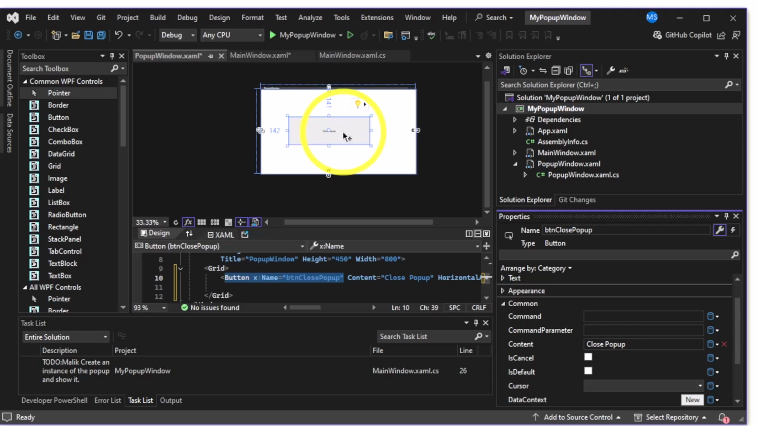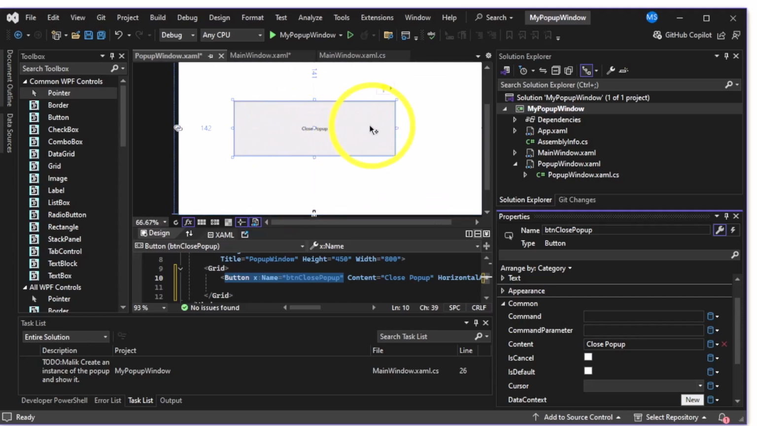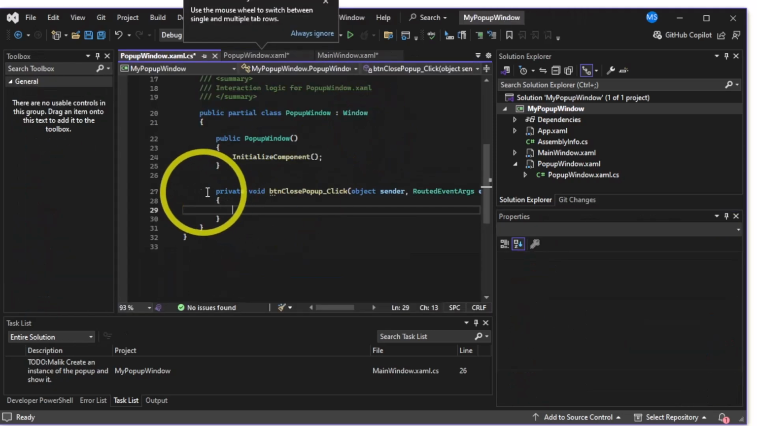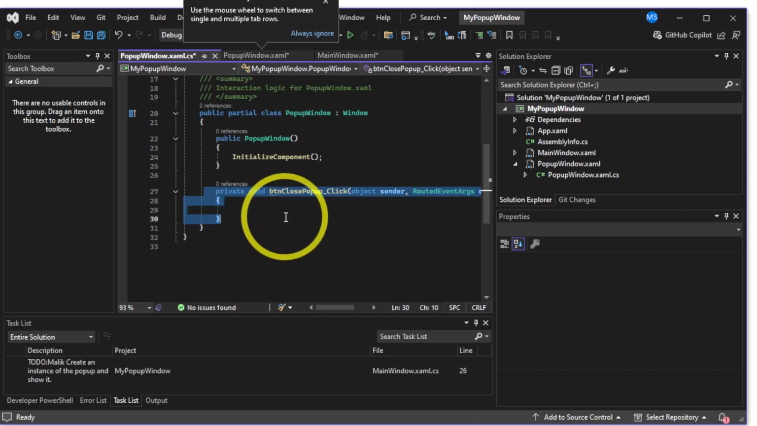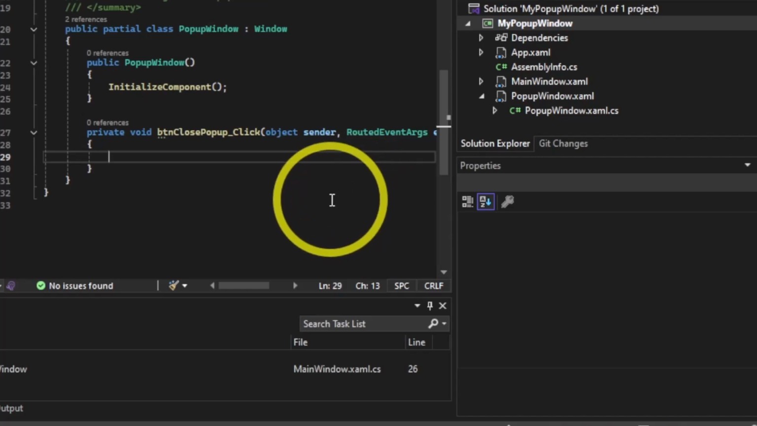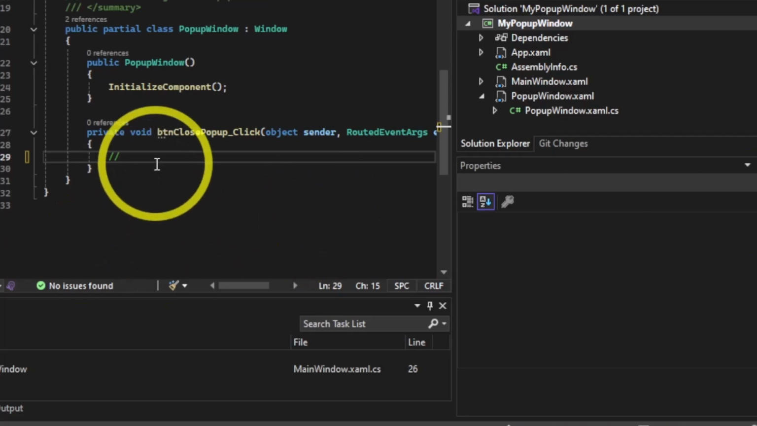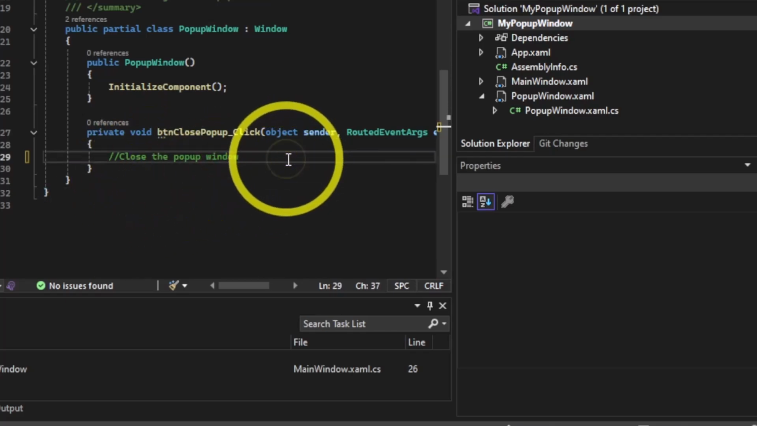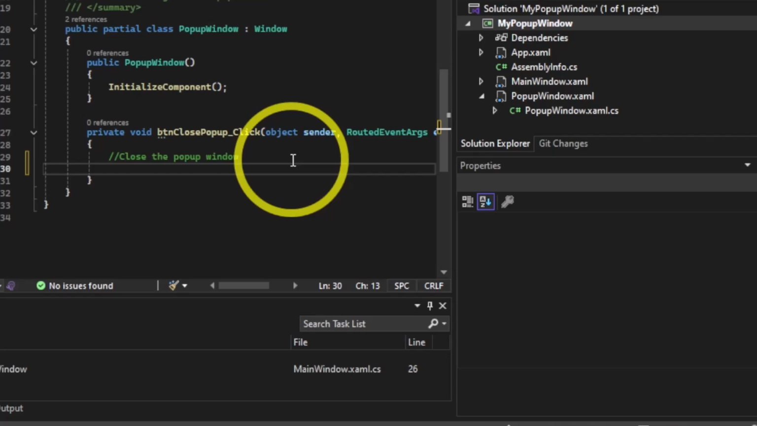Now, this is the easiest one to do. So I'm going to go inside of this button, double click. Now I have my close pop-up menu function here. And then I'm going to add my comment of exactly what we're going to do with this button. And we are going to close the pop-up. And since we're here, we might as well go ahead and finish this code, which is the simplest code.